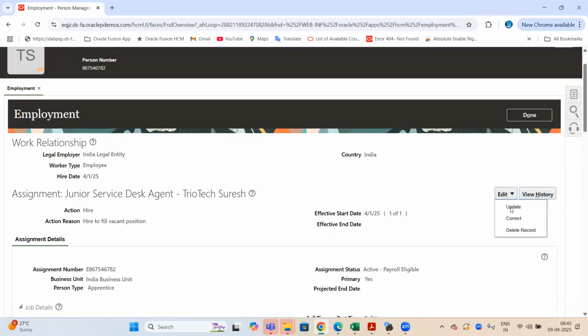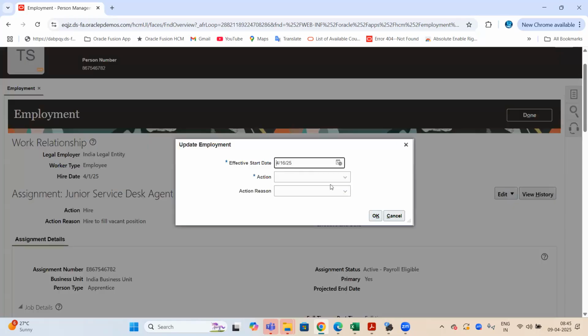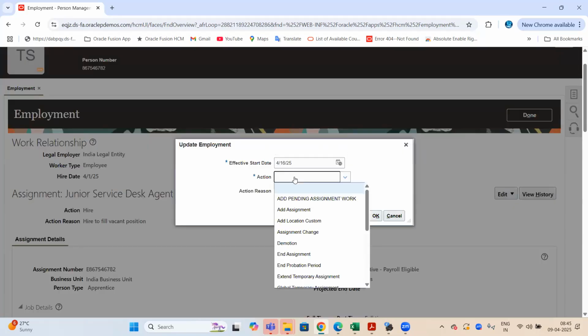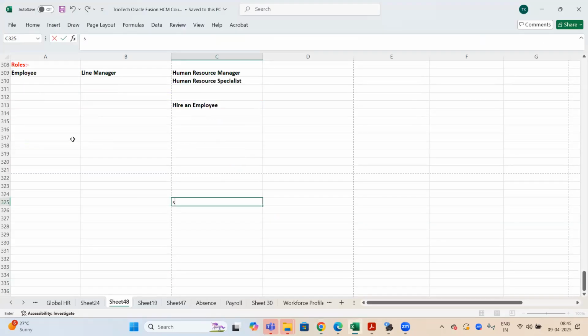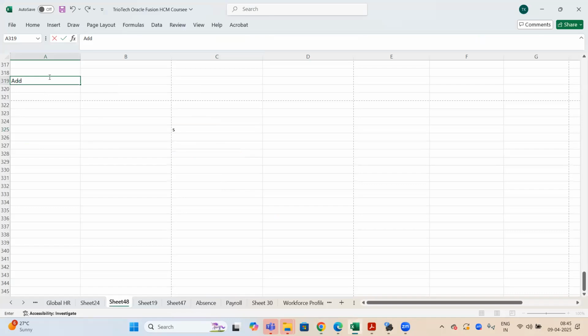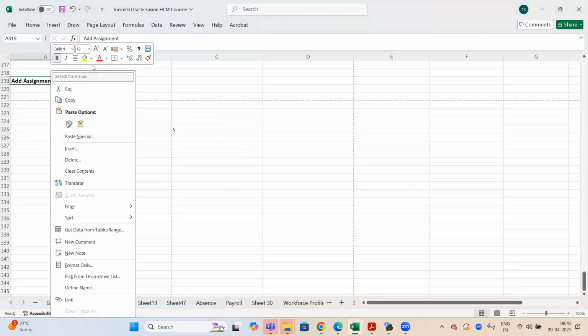So maximum transactions reside here for the HR, team. Update button, choose the date, and here we have, team. So here we can talk about the add assignment concept, team, as an HR. What is that? Add assignment, team. The next transaction we can talk about is add assignment.